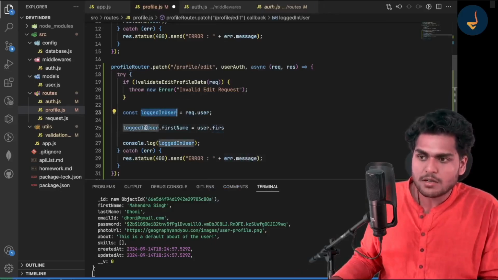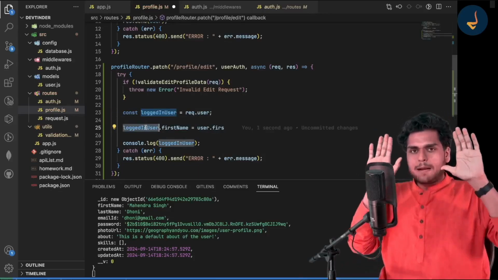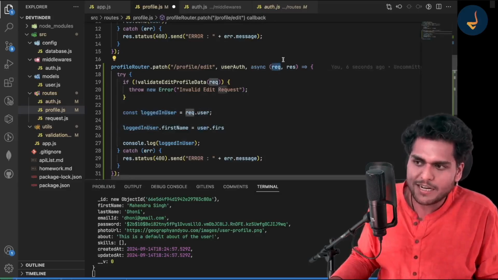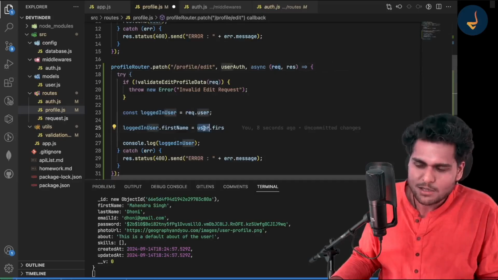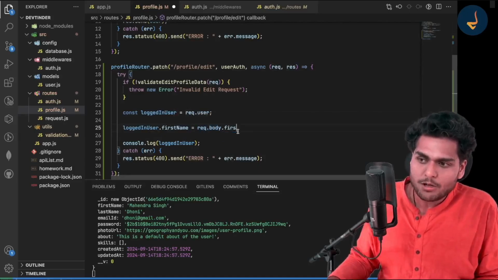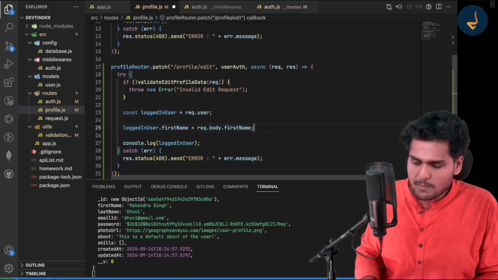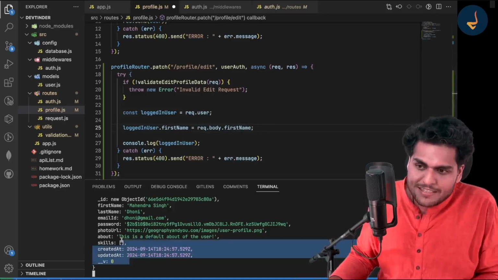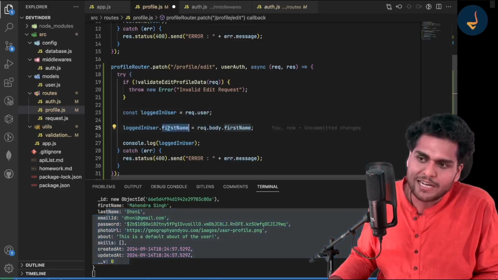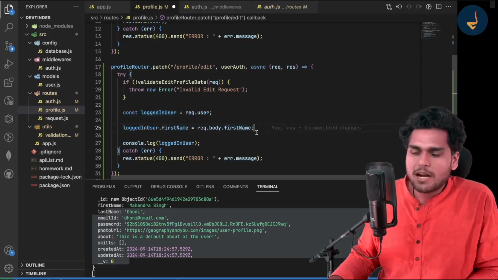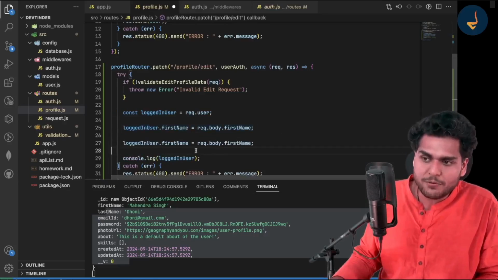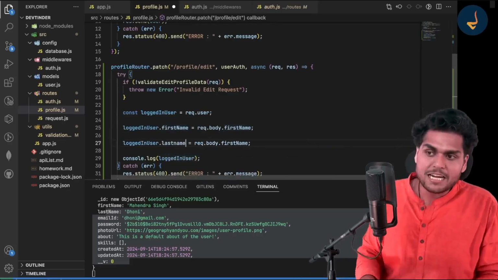This logged in user. Sorry, my bad, don't worry. The logged in user should be the one I got from this request, right? So request.body, request.body.firstName. What I am trying to do is add the first name which I have got from the body into the first name of the logged in user. Similarly, I can do it for every field.